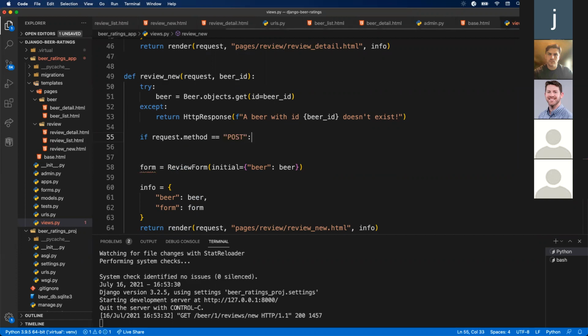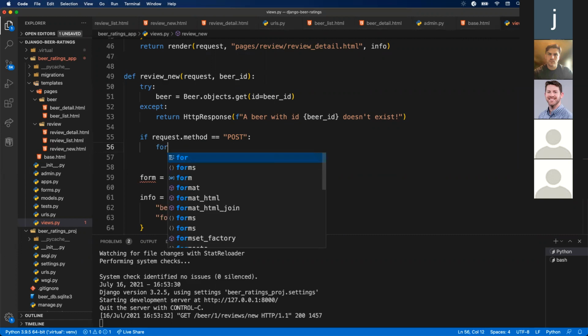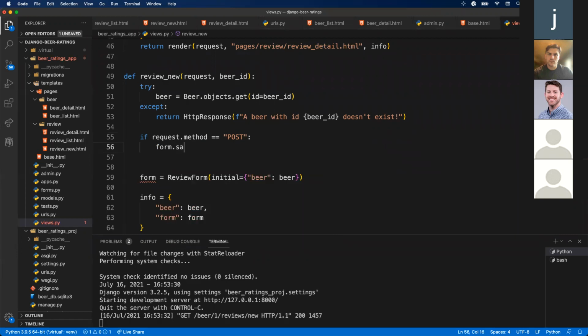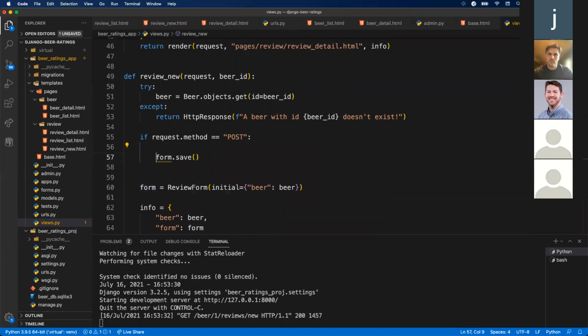We don't want to just show the form, we want to handle the data. So in this case, we want to do form.save, which will save it to a database, assuming there's no errors. So we probably want to do if form.full_clean. Remember, that goes through all the validation, your validations, and the default Django validations for your model.